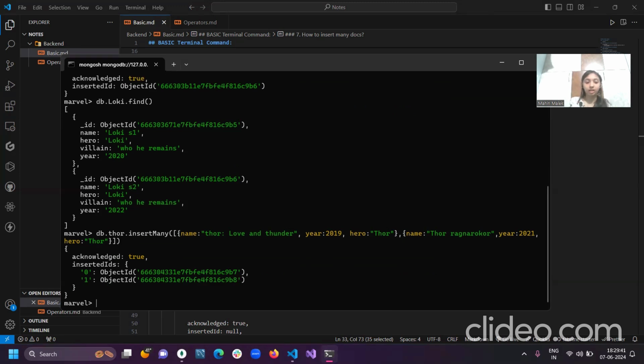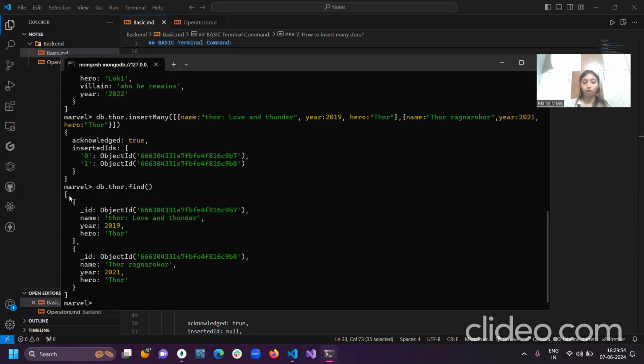Okay, now let's see the docs. So for that, db.Thor, the collection name, .find. If I hit enter, you can see there are two documents inside my Thor collection. One is Love and Thunder, and the second one is Thor Ragnarok. Okay, so this is how to create and insert the data in a db. So the first thing is done, and also reading is done. For reading purposes, what we do is db.collectionName.find and the parenthesis. So using this, reading is also done. So in the first operation we have done create, means insert, and the second one is reading using find. Okay, now let's see next.